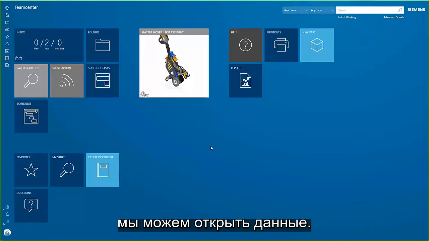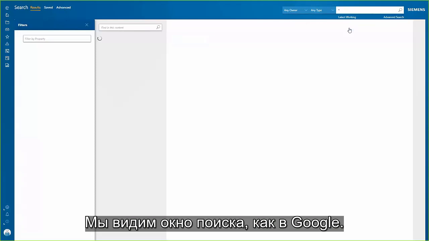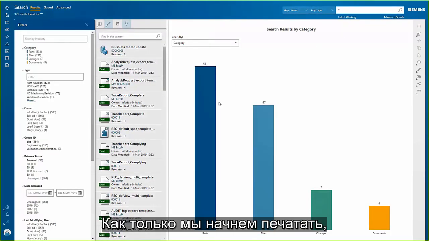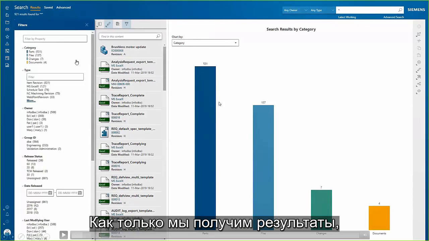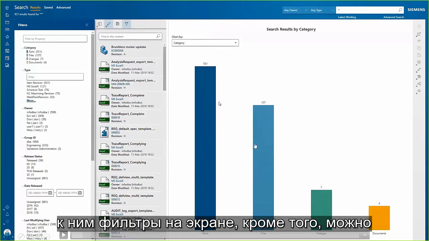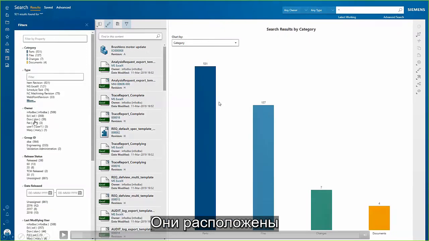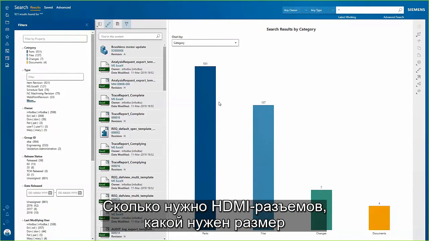So in this example, you perform a search, and there's that Google-like search box. You can plug in what you know, and you'll get suggested searches along the way. As you start typing, Team Center will suggest, hey, is this what you're looking for? Once you've searched, you can graphically filter your results with these on-screen filters, but you can also use e-commerce-like filtering over on the left-hand side, very similar to what I mentioned, filtering by TV size, how many HDMI ports, what's the size of the screen, and so forth.